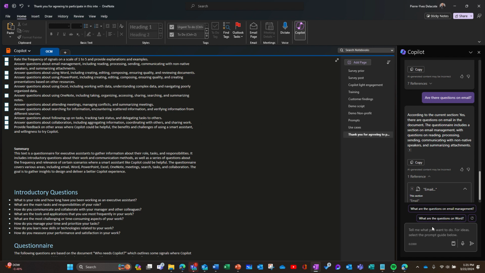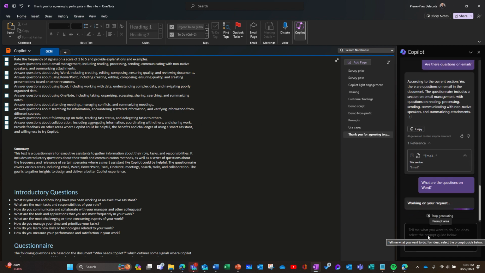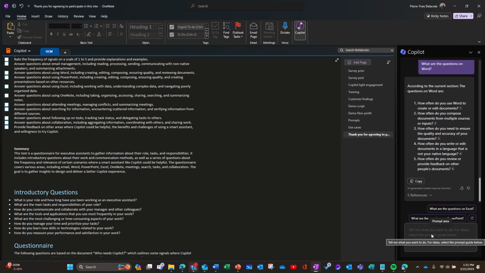So what are the questions on the word? Let's see if we can find the question on the word in my list of questions here. But I will expect more from Copilot in the future for OneNote, to be able to search a little bit everywhere here. Actually, I'm not sure if the chat is able to index or at least to find content in OneNote. So that might come too.